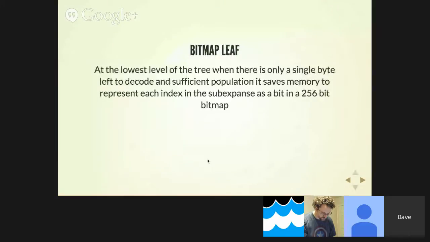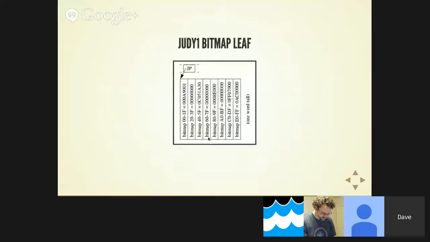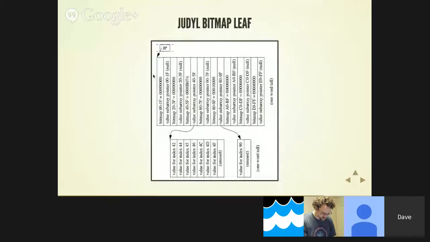And for a bitmap, basically when there's only a single byte left to decode, and there's a sufficient population, it saves memory just to represent each index as a bit in this 256 bitmap. And again, subarrays are interspersed with the bitmap entries, so it looks basically something like this. For Judy 1 and Judy L similarly, you have subarrays that these point off to look up the values.